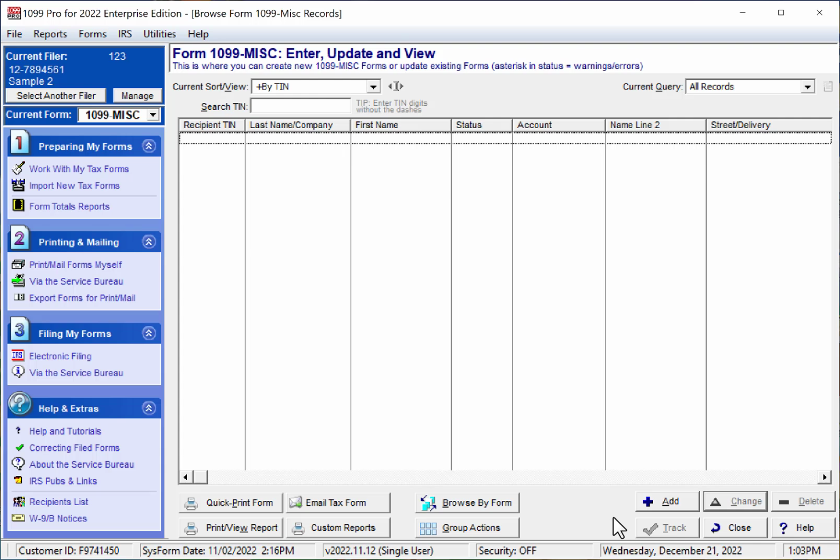Your 1099 miscellaneous forms for the current filer will be listed here. You can add, change, or delete forms on this screen using the buttons below. To manually add a form, click the Add button in the bottom right corner of the page.